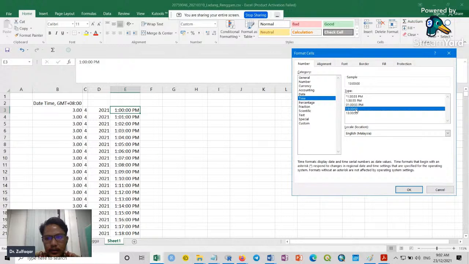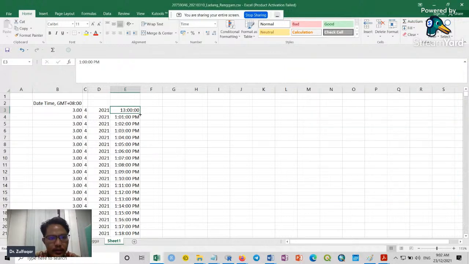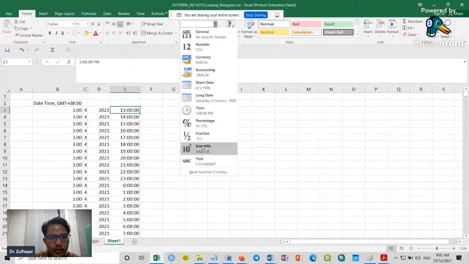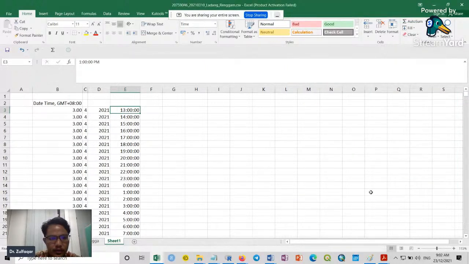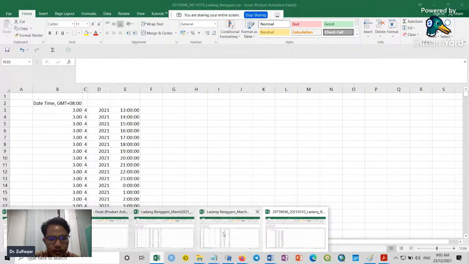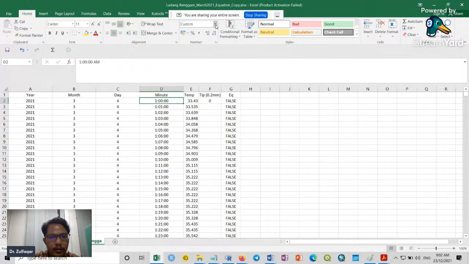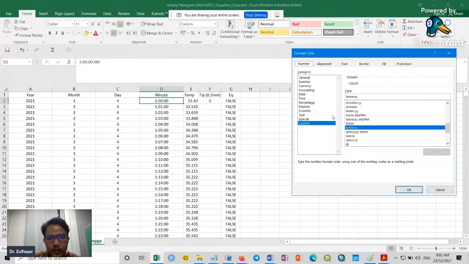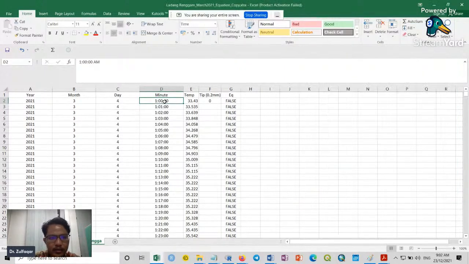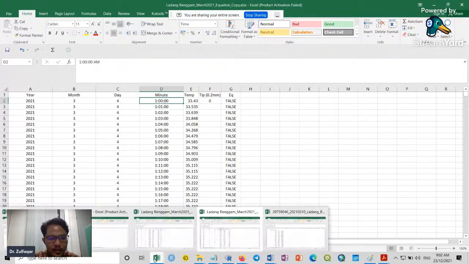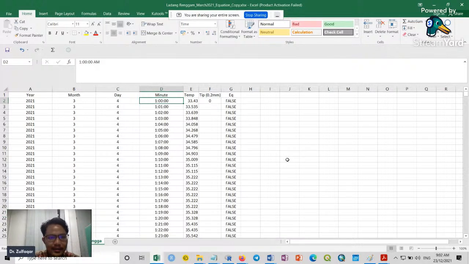We change this number format: go to more number formats, and then time, go to sample, and then select the fourth, this one. So select okay. Let's see if we can change this one again. Change this to number format, time, to this one. Okay, it's also going to change because I have made changes for this one.